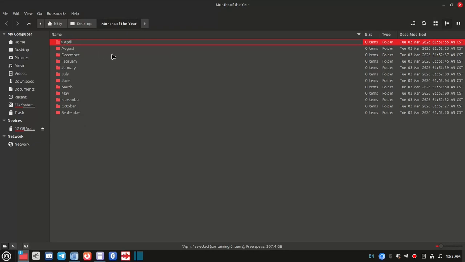Here's how. Right-click on each folder and select Rename. Then put the number of the month in front of the name. In list view, all your folders will now be in chronological order.